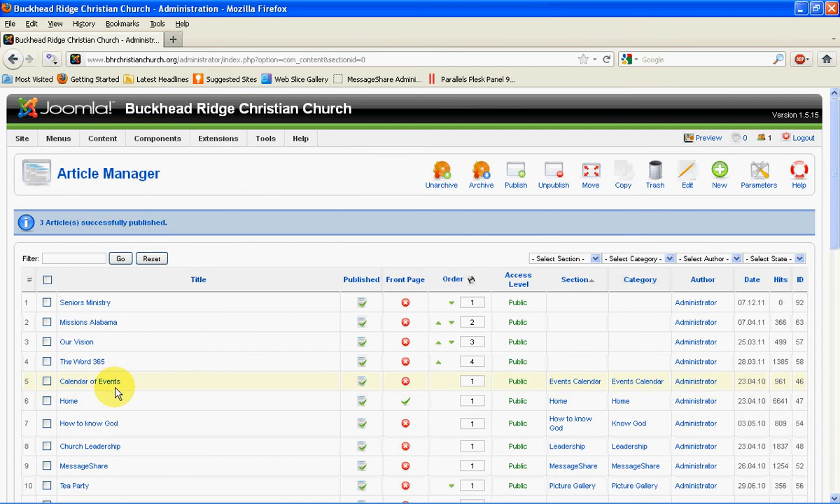I could also, if I wanted to get rid of an article, select on that and trash it, throw it in the garbage. You want to make sure that if you're going to delete an article, you put it in the trash, it's gone for good. You will never be able to get it back. So just simply unpublishing it will make it so that it's not seen. But again, Seniors Ministry, I want to have it seen.